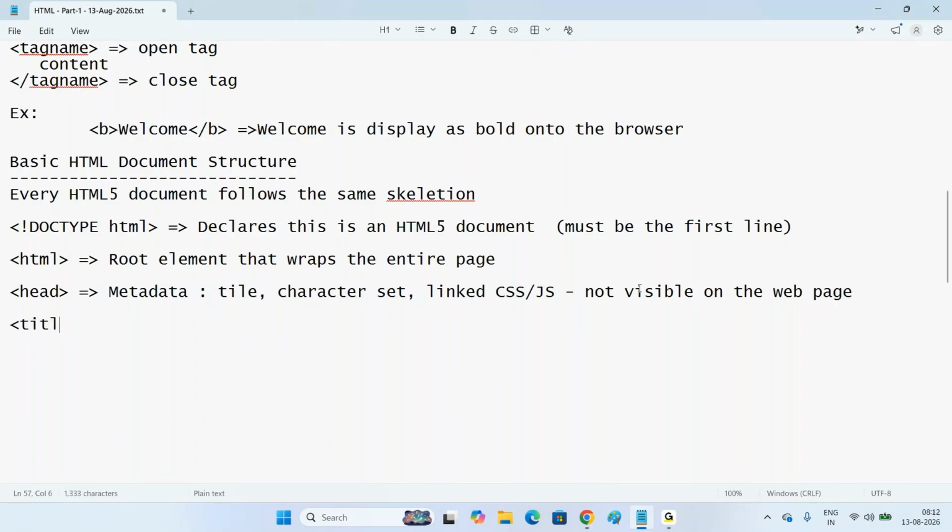Next, under the head section we go with the title. What is this title? It is the text shown on the browser tab.